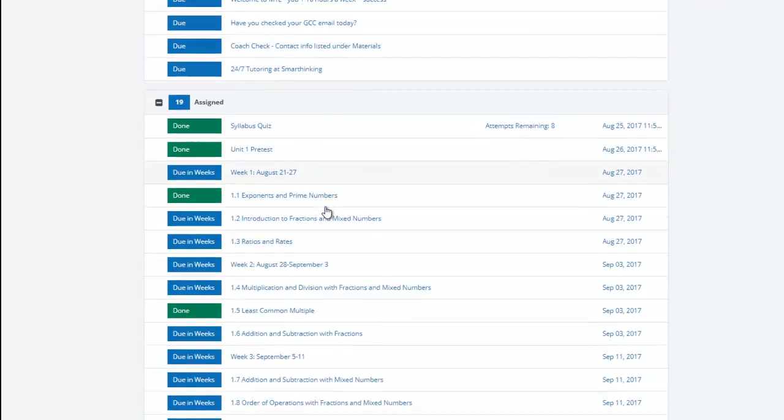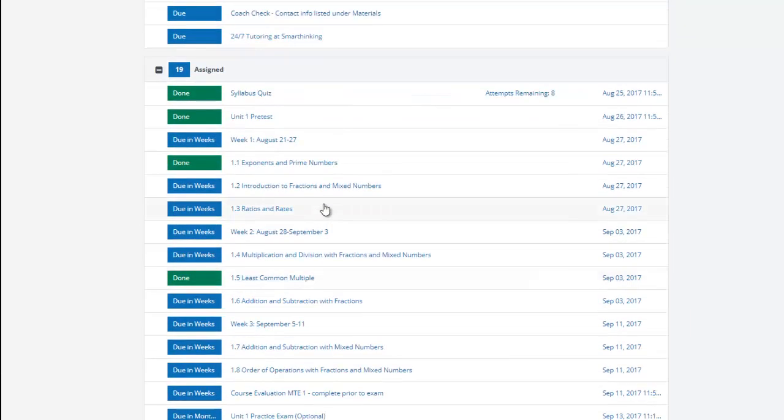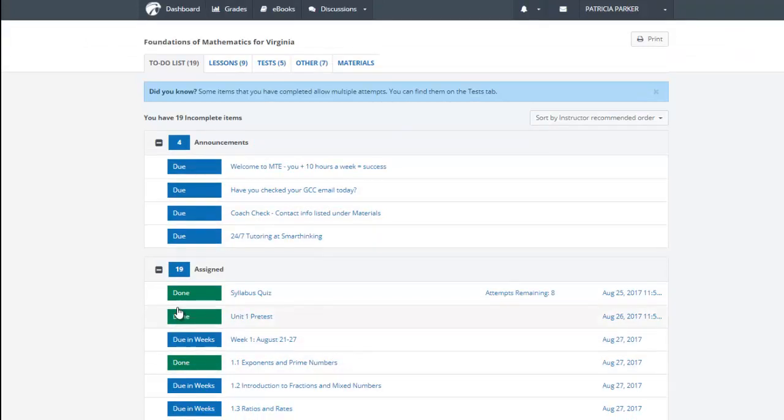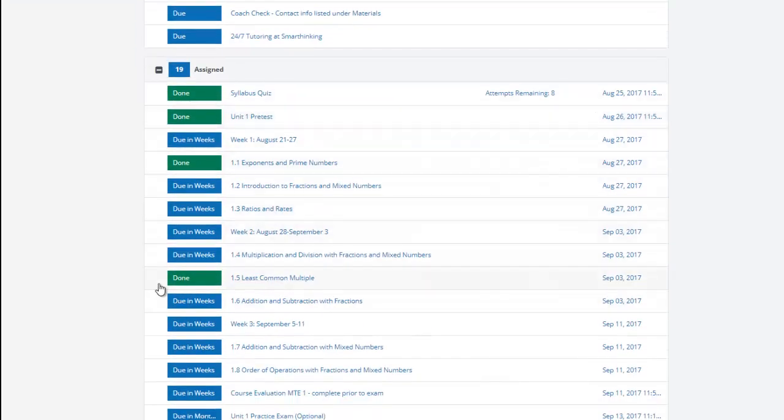And then as you get down into the assigned area, you're going to see different assignments that must be completed. And as you complete them, it will indicate that your assignment is done. If you get past the due date on an assignment, then it is going to alert you that you are past due. So the blocks down the left side will continue to help you keep on track.